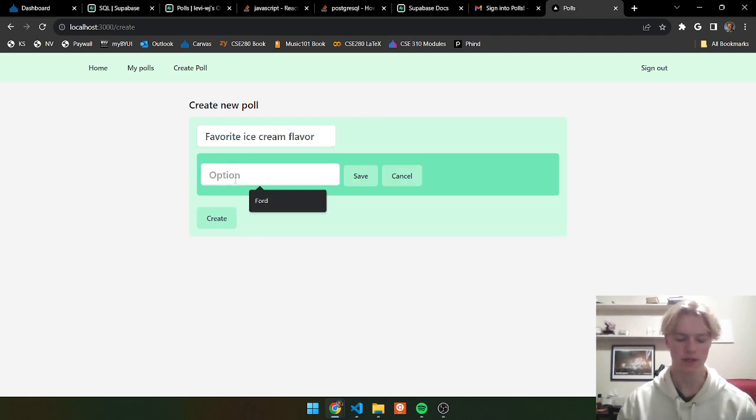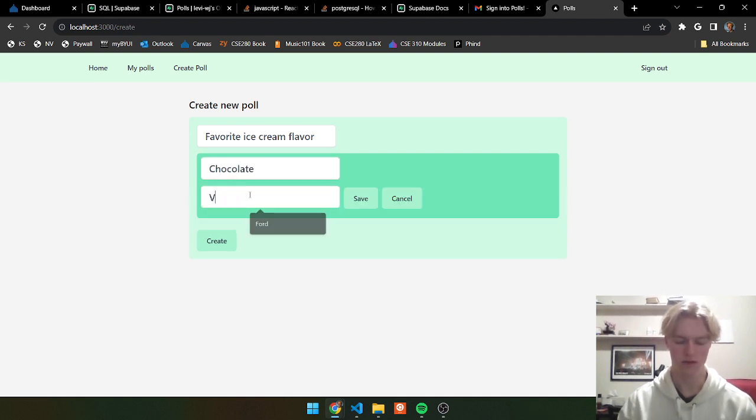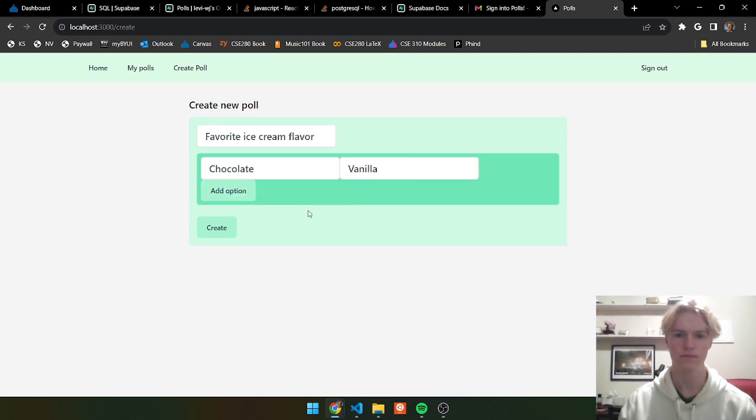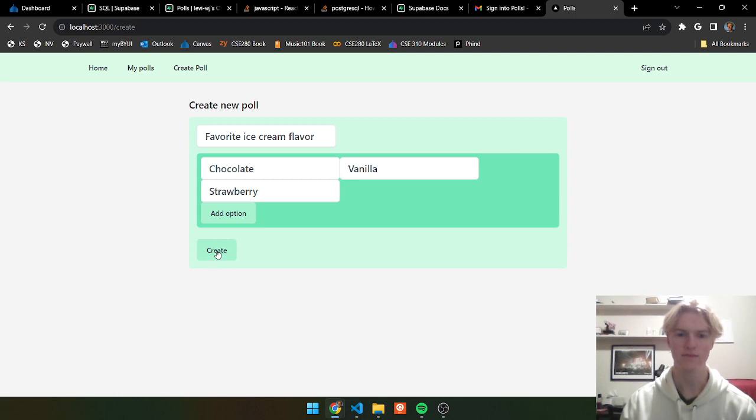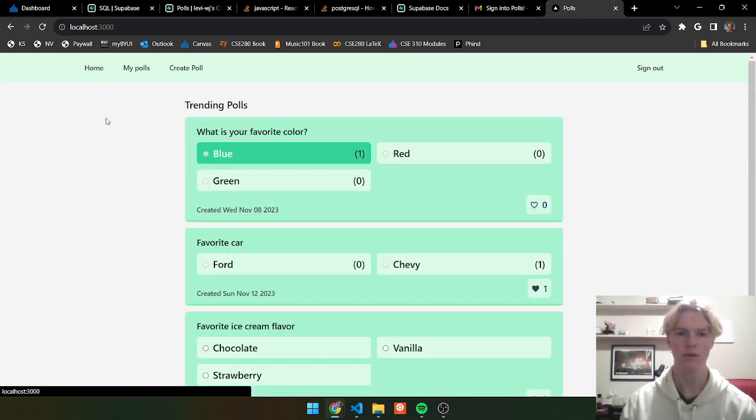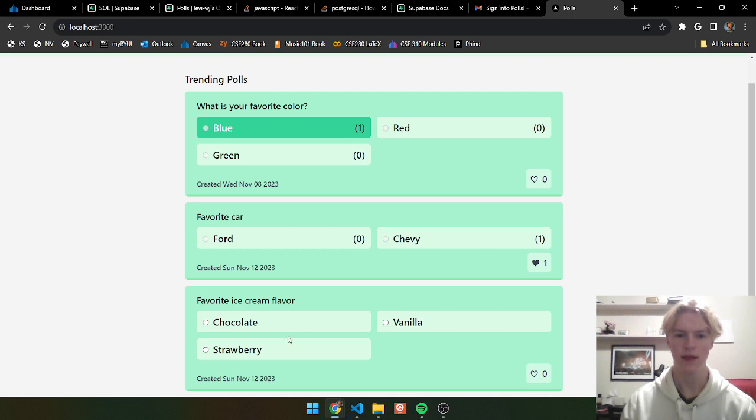And I can add different options like chocolate, vanilla, strawberry, and then save that. And if I go back to the home, we can now see that favorite ice cream flavor has been created as a new poll, and I can vote in it and select one of the options. And if I reload, I can see that option being updated right there.